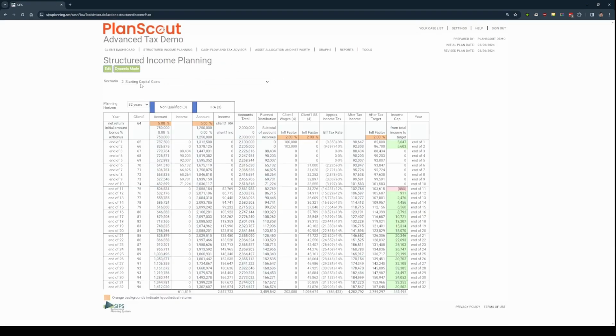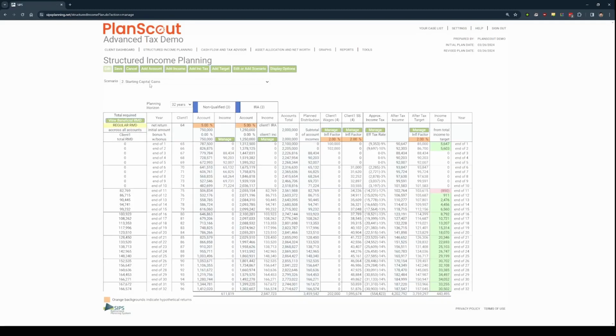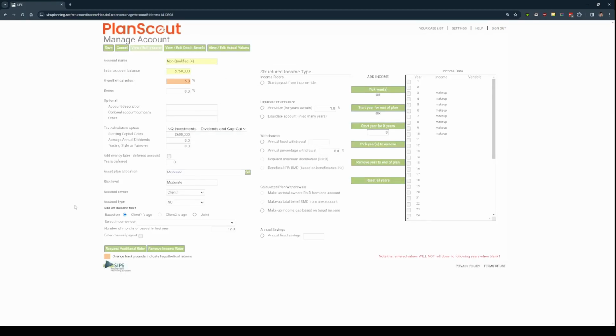Now let's go back to our income plan, and we can see what adding dividends will do for our income taxes. So I'm going to go to another scenario here for average annual dividends. I'm going to go back to our non-qualified account and click Manage. And now I'm going to add a 2% average annual dividend.